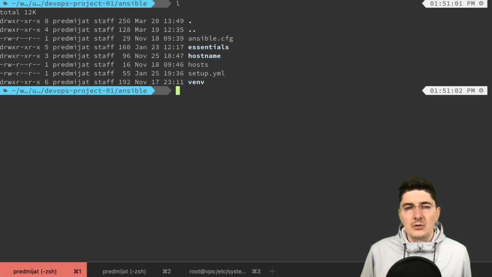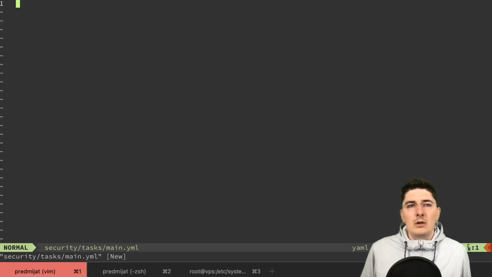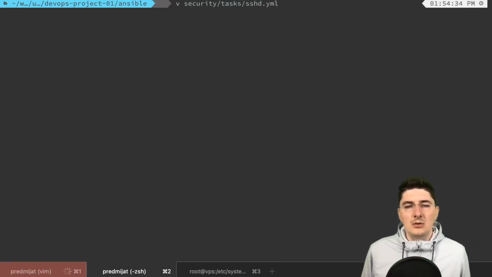We first need to create a directory for this task. I'll name this one security with subdirectories tasks, files, and handlers. And I'll start with main.yml in tasks subdirectory, which will only contain these two lines. So include sshd.yml and include iptables.yml. Save it and open sshd.yml in tasks subdirectory.